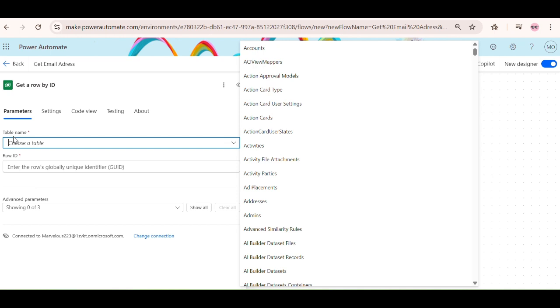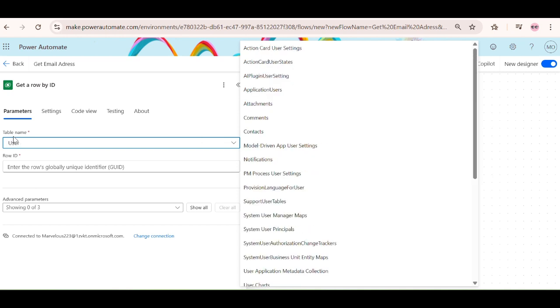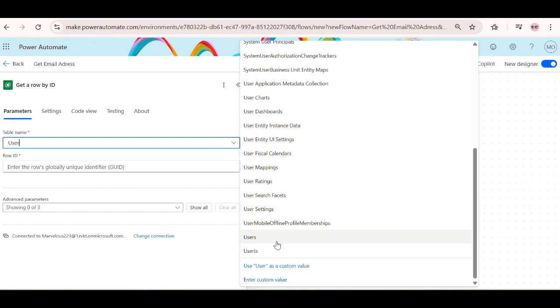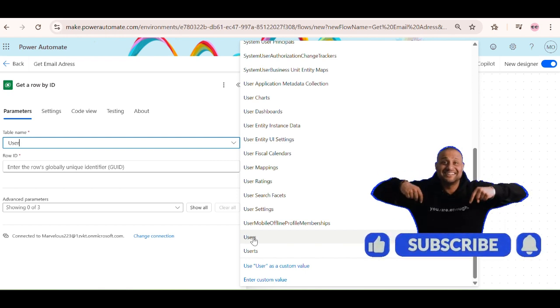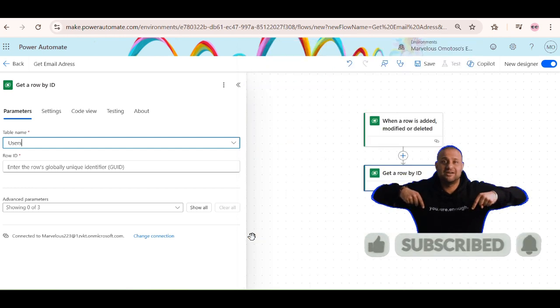So when you select the action get a row by ID, for your table name you're going to use a table called users. Here it is, you see, users. It's a system table by Microsoft that saves the details of all users in your Microsoft Entra ID that have access to Dataverse and create records in Dataverse. So select the users table name.